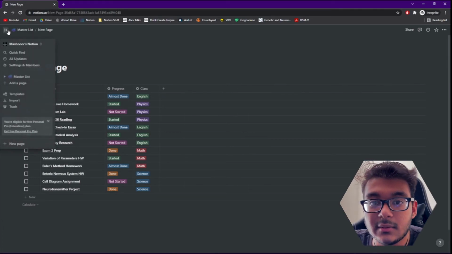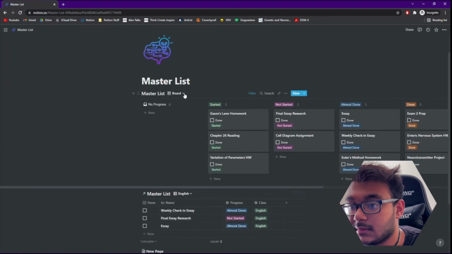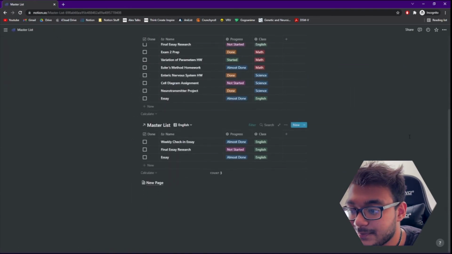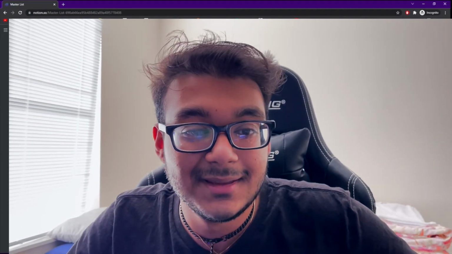So that's about all though for making the master table. Here we go, let's clean this up. But yeah, that's all. Pretty simple process, actually.